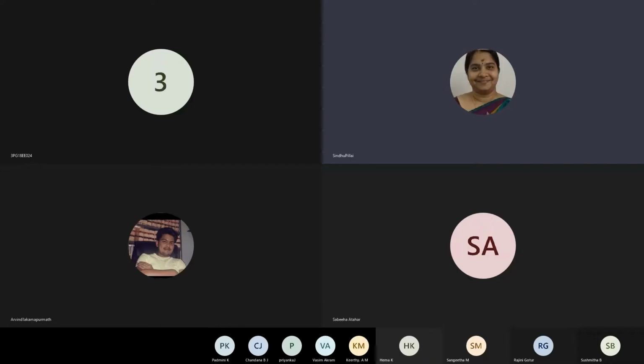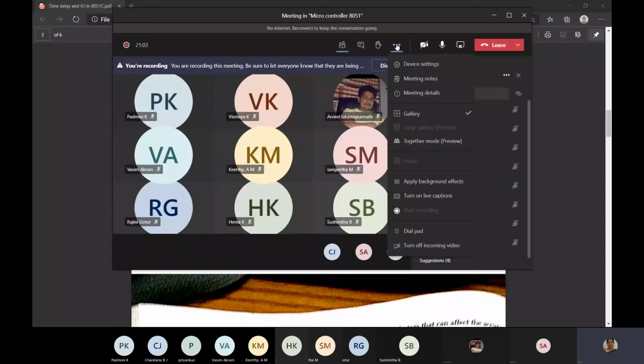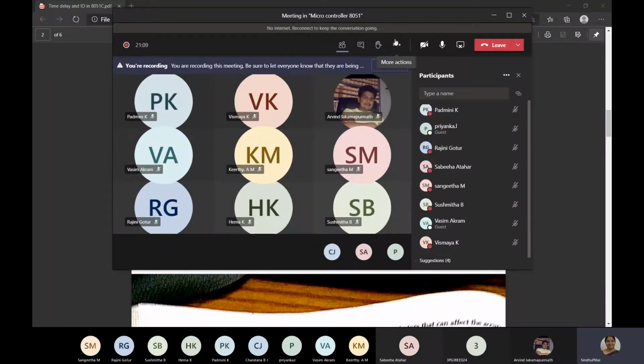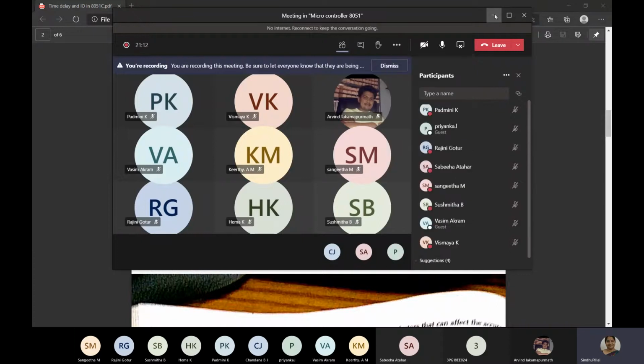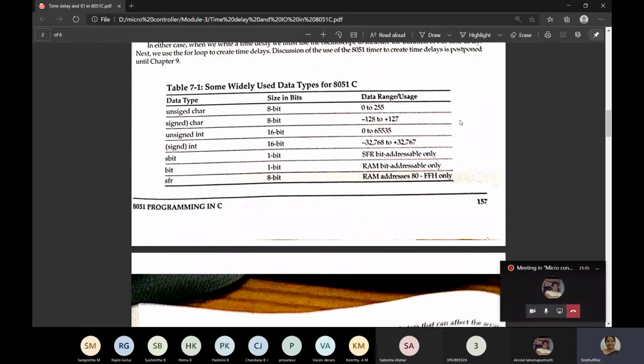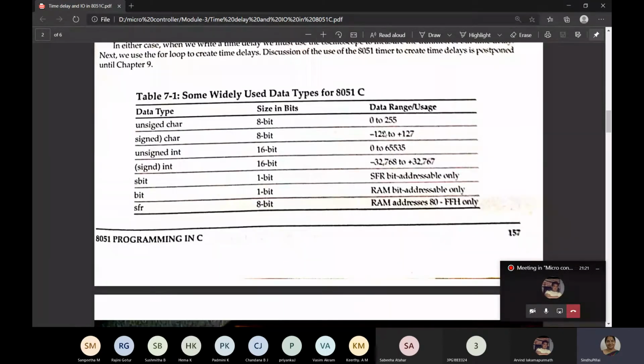In embedded C for the 8051, we have some data types that we'll see now. What are the data types? We'll go through it. Hope you can see the screen. First, some widely used data types of 8051. This we had done in the last class.